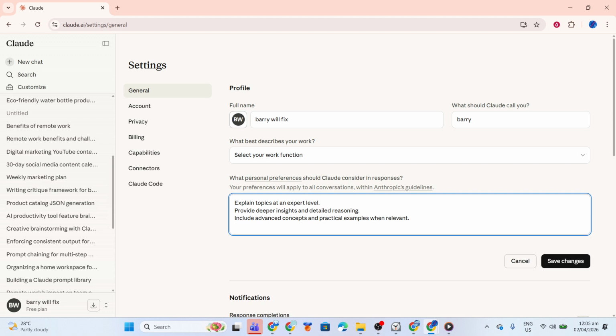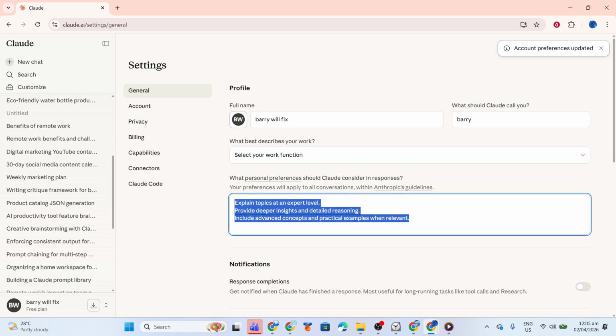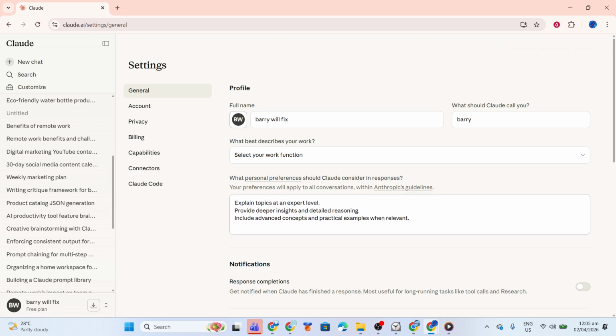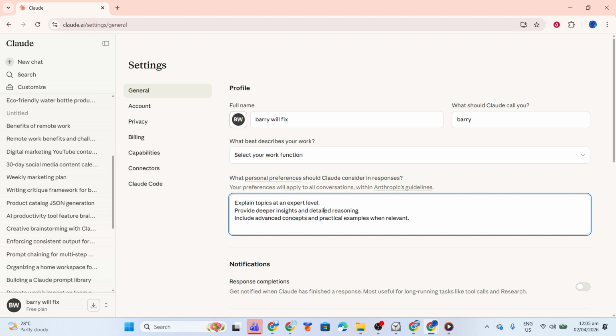Then type a clear instruction that tells Claude exactly how you want it to explain topics. For example, you could write, "Please explain topics at an expert level. Prioritize depth, advanced context, and precise reasoning. Use clear structure, define specialized terms when needed, and provide nuance without oversimplifying." You can customize the wording to fit your needs, but keep it specific and positive. Avoid mixing conflicting directions, like asking for both extreme brevity and exhaustive detail at the same time.